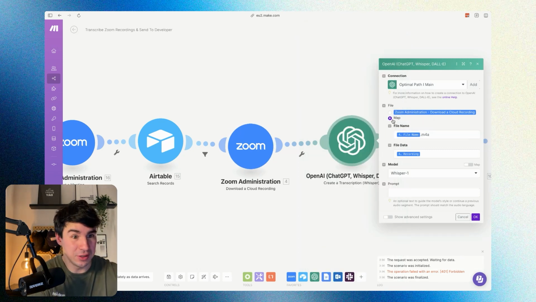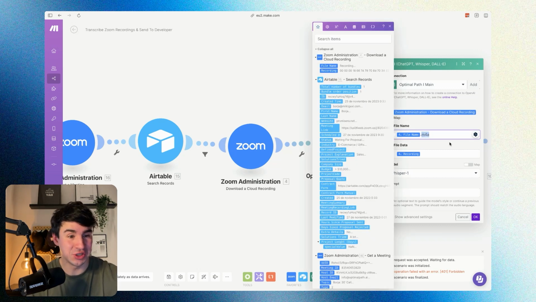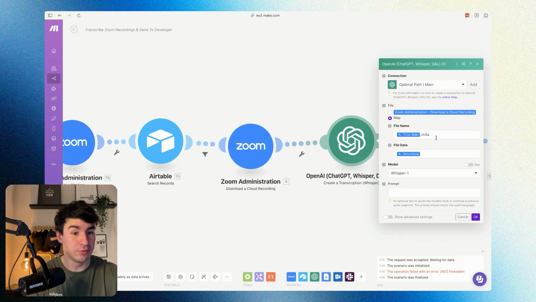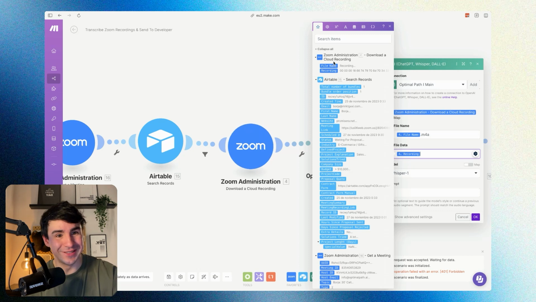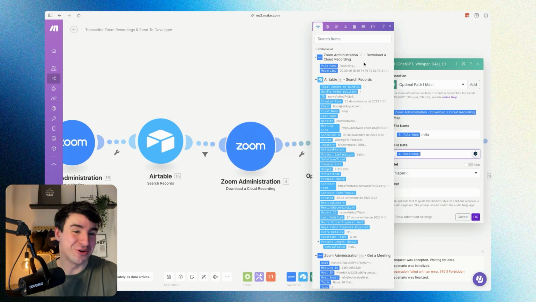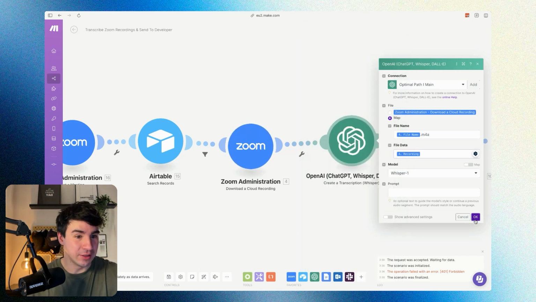So here we can do it this way to map it, and then select the file name, and then add the extension .m4a. This way we're going to add the right format to the extension, and we're going to be able to transcribe it with Whisper. And then here the file data is basically this one that you can see here. So there are only 2 modules in the download upload recording module. So let's go now to the next one.